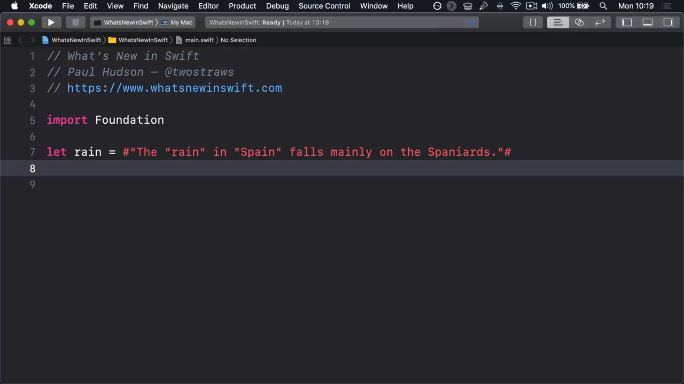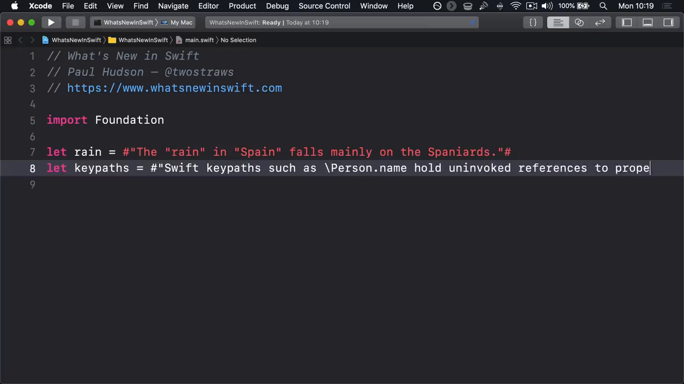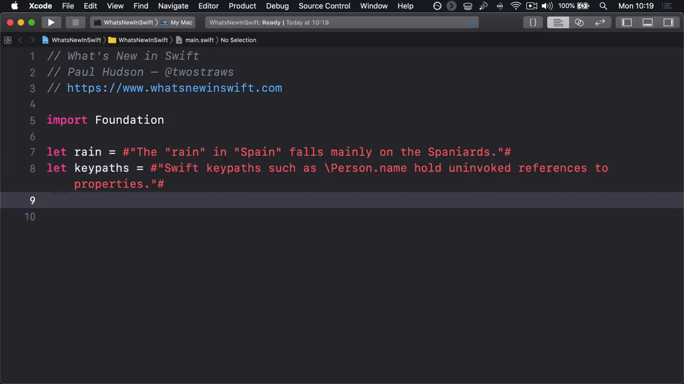The hash symbols at the start and end of the string become part of the string delimiter, so Swift understands that the standalone quote marks around the word Spaniards should be treated as literal quote marks rather than ending the string in the middle. Raw strings allow you to use backslashes too. Let keypath equals #"Swift keypaths such as \person.name hold uninvoked references to properties"#. That treats the backslash as being a literal character in the string rather than an escape character.